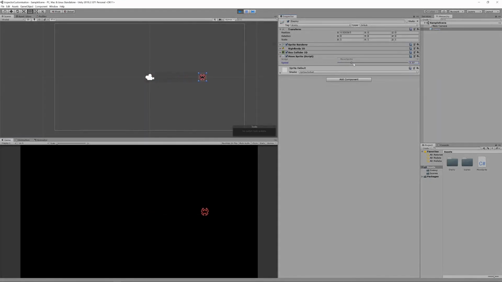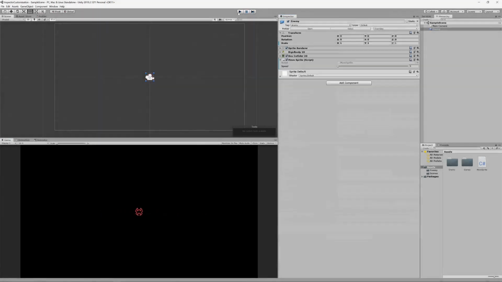We can adjust this during runtime to speed up or slow down the sprite. But don't forget, as you exit play mode, the slider will reset, and you should manually adjust this to be the desired value when you're not in play mode.